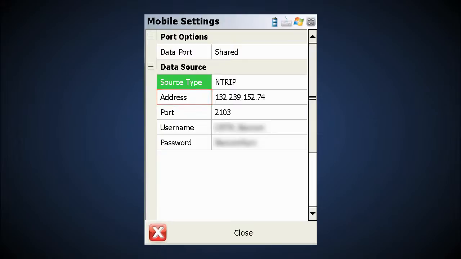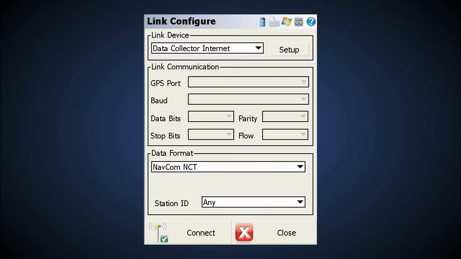The address field is for the IP address or URL of your NTRIP service. In the port field, enter the NTRIP server's port number. There is also a place for you to enter your username and password for the server. This information is included in your NTRIP subscription, which is separate from NavCom FieldGenius. Select Close to return to the Link Configure screen.